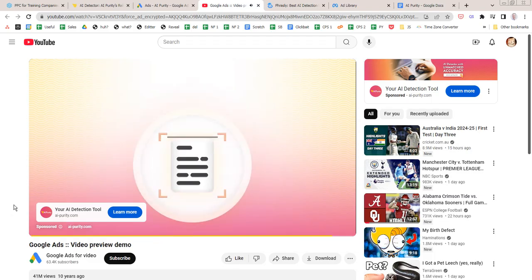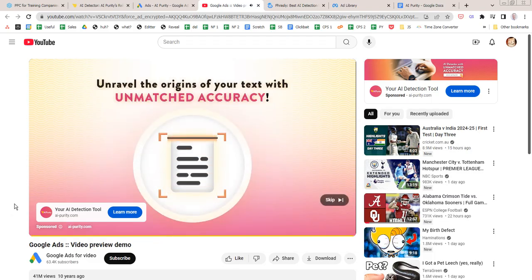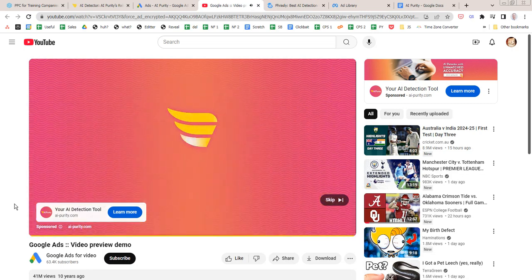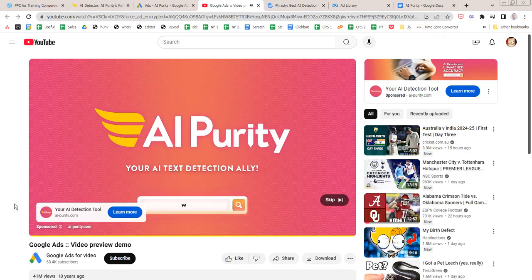Detect AI-generated text with unparalleled precision. Choose AI Purity, where results are refined, insights are defined, and purity meets humanity.